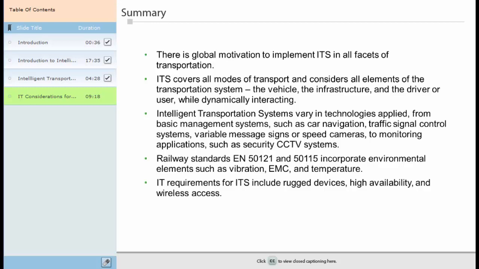Railway standards EN 50121 and 50115 incorporate environmental elements such as vibration, EMC, and temperature. IT requirements for ITS include rugged devices, high availability, and wireless access.